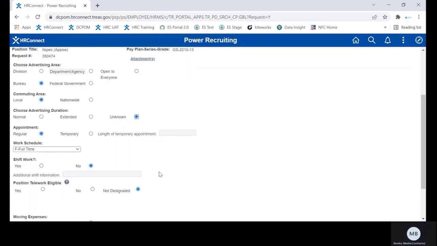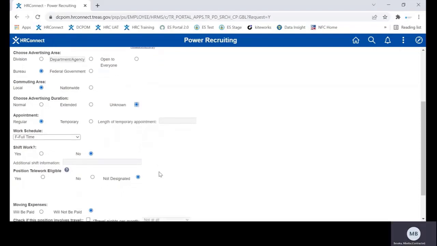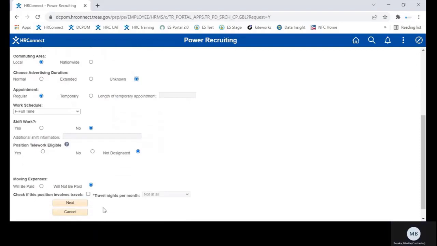An important note, this does not indicate approval or disapproval for telework. This is only to note if the position is eligible. The hiring manager will need to consult the supervisor and local HR office for additional discussion. You'll then indicate whether the moving expenses will be paid or unpaid for this position.